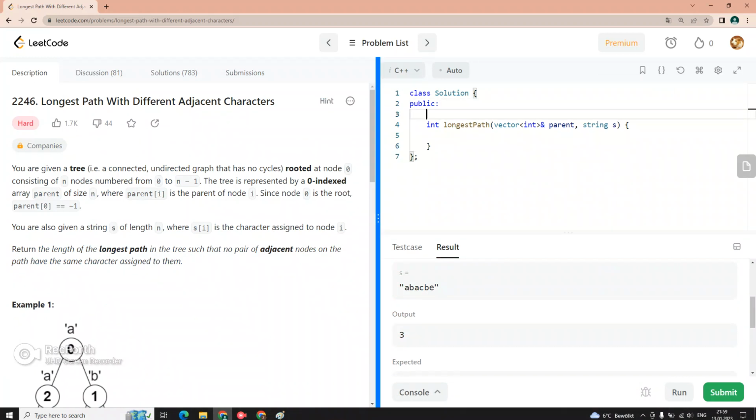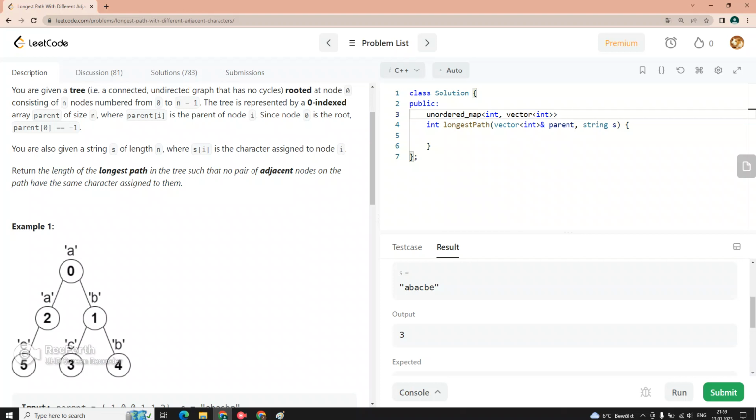So first, we are not given a graph. We are only given a parent array. So we need to first convert it into a graph. I will use a hash map where the key is the parent node value and the value is its children. So I will have a hash map like 0, which corresponds to a vector of int, 2 and 1, right? And I will call it just tree. And now first I would iterate through this parent array just to build this tree.